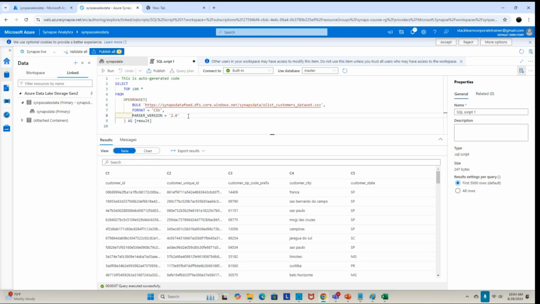Inside the parser version, I wanted to make this a header, so I'll just add this. Go on to header. You add a comma, so let me add the command. We have a command called HEADER_ROW. HEADER_ROW is equal to, and we have two options here. Let me write it here. You see here, true or false.